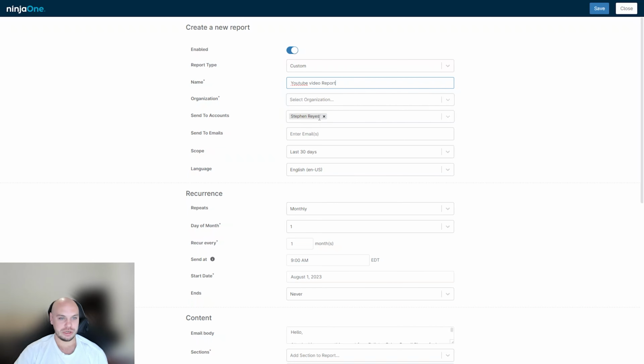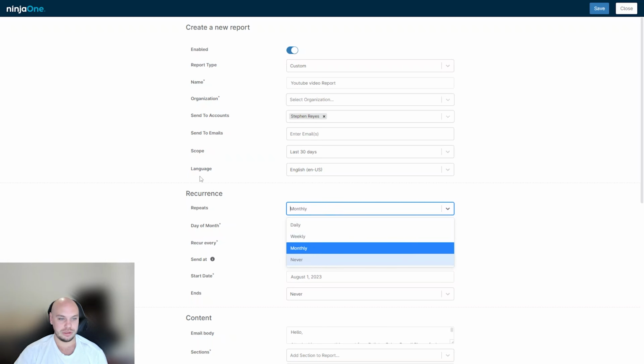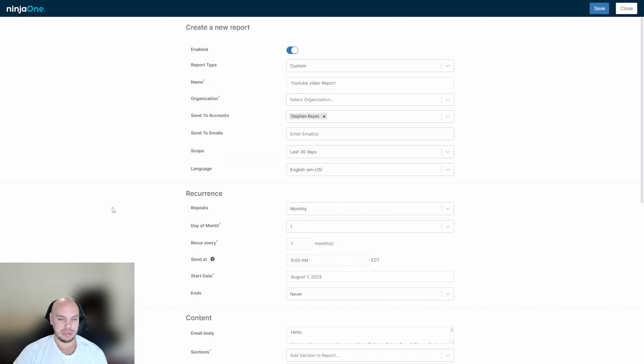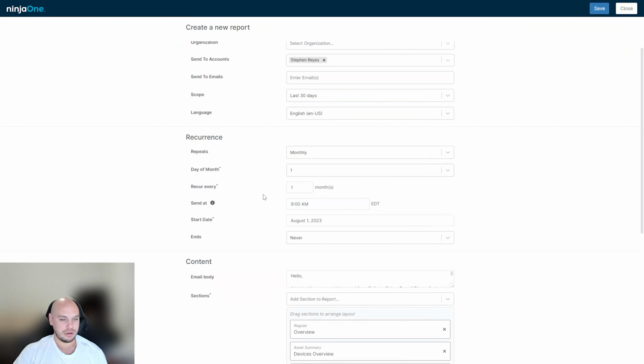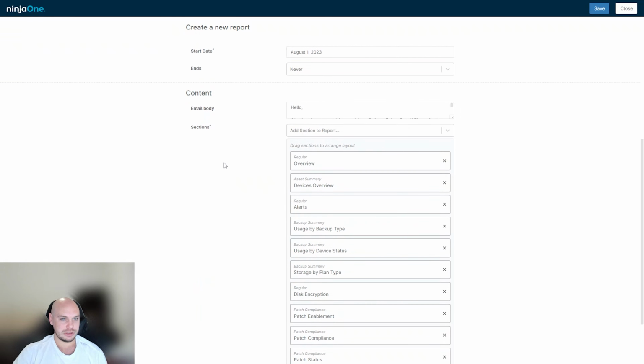I'll pick the organization, who to send the information to, any emails to get alerted, all this fun stuff, how often it gets sent, if you want to do it daily, weekly, monthly. Never send it anywhere, but you will see it in the dashboard in the previous screen. So you'll be able to view the report. It just will never get sent anywhere. It will get sent, I guess, the first time. But anyway, the point was with the template.